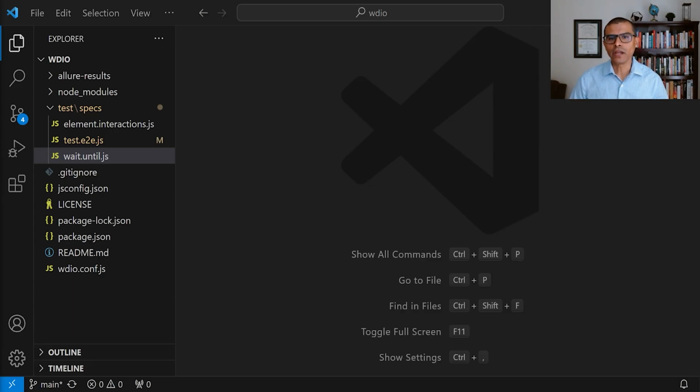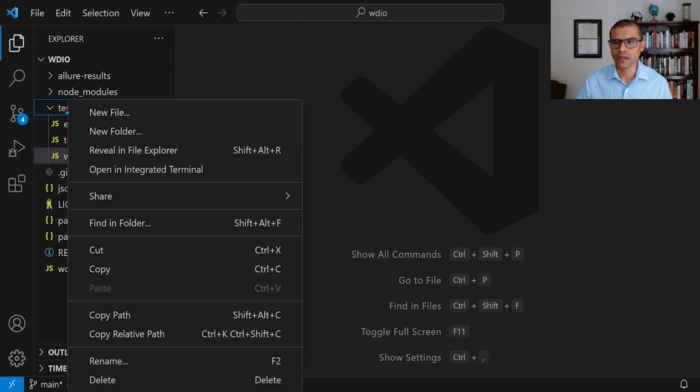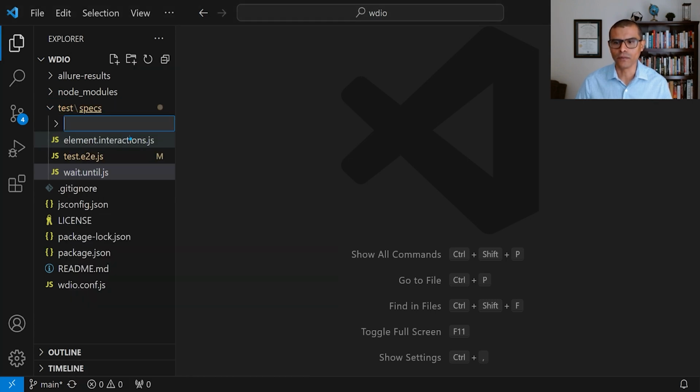We're going to begin by creating a new folder. That folder is going to contain all the page objects. So I'm going to right click on this right here that says tests. I'm going to right click that and say new folder. I'm going to call this folder page objects.